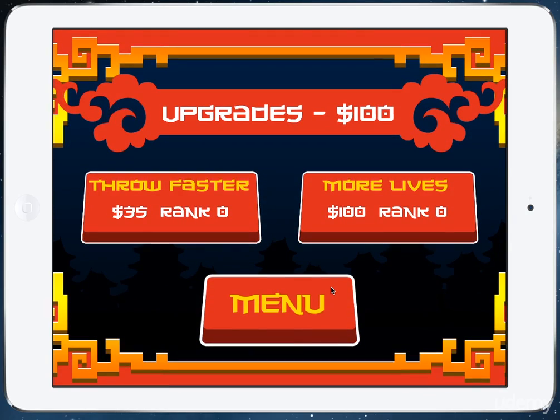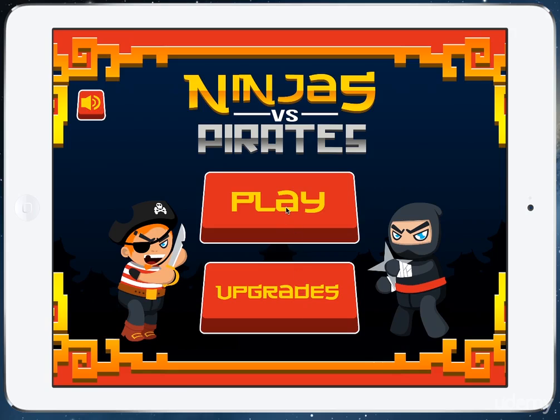On the upgrades scene, we give the player 2 options. They can buy the first upgrade using in-game cash to make their ninja throw ninja stars faster, or they can purchase the second upgrade to get more lives. We'll place a max rank on both upgrades to limit how fast the ninja can throw ninja stars and how many lives the player can have. For now, let's go ahead and purchase 1 rank of the more lives upgrade. Let's go back to the menu and let's hit play.